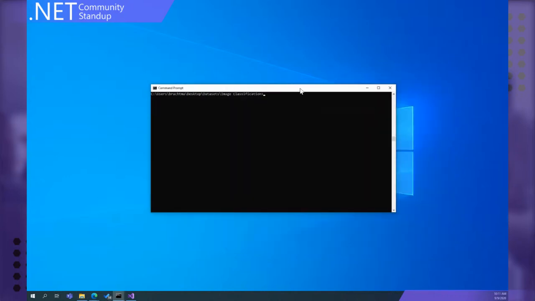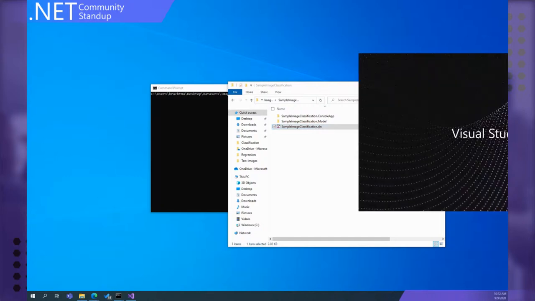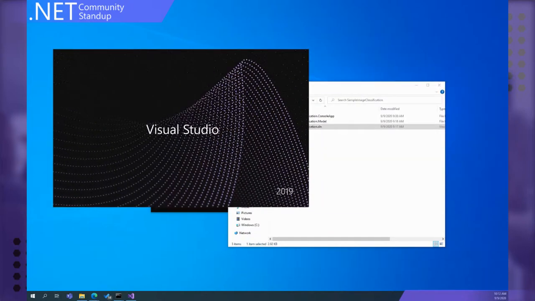So that one, it'll be image classification. And in this case, all we have to do is indicate the data set. Image classification takes a bit longer, especially with the more images you add and the more classes you have. So I've already actually trained that, and I'll just show you what that looks like. So it generated, again, a sample image classification. And I'll open this one up in VS to show you how it's similar.